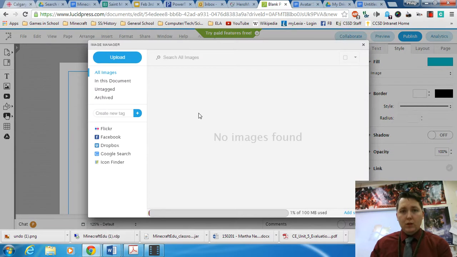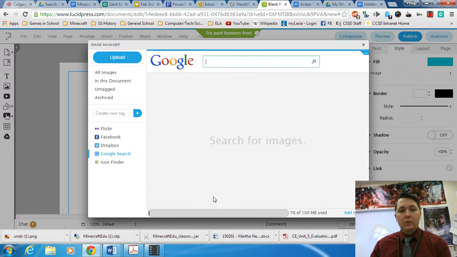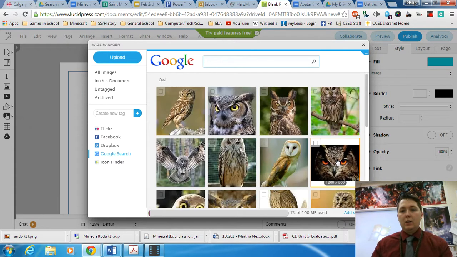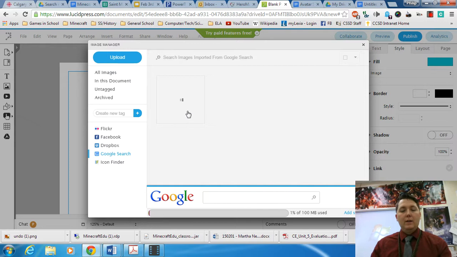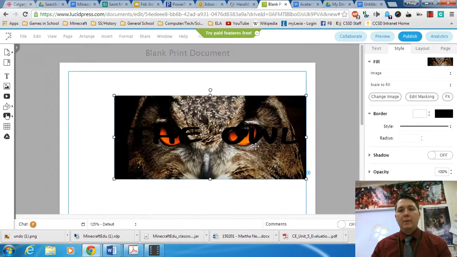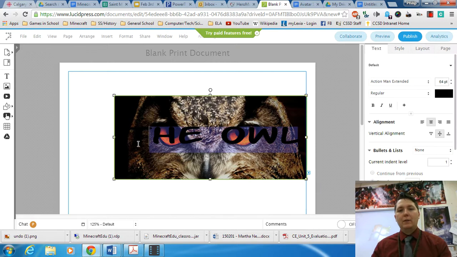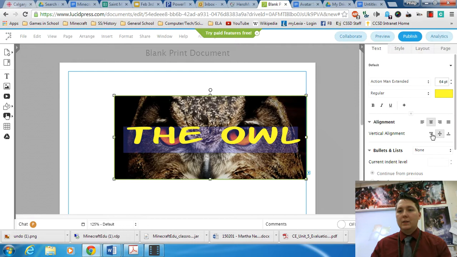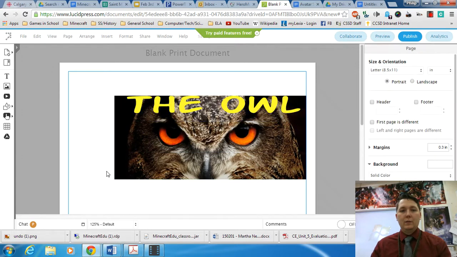In this case, you can search through Google. You click on Google, you click on the little search bar down there, and you look for owl. It's going to search for owls, and I love this one right here. It's going to load for me. I'm going to pop it in. Bam! Got the owl. It's in the background of that text box. Now I'm going to change the color of the font so it can kind of make sense. There we go. We have the owl.